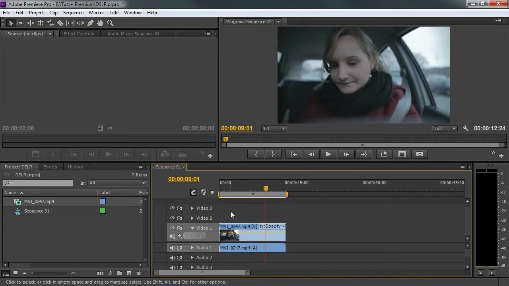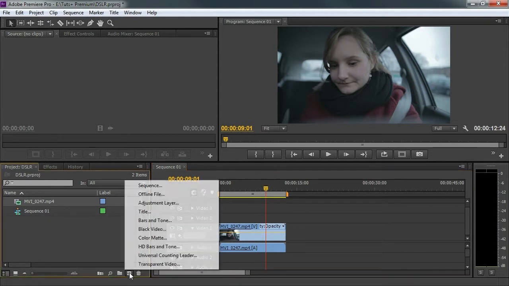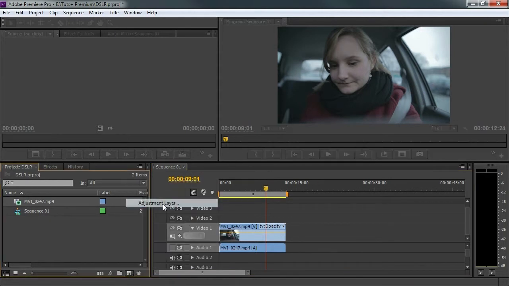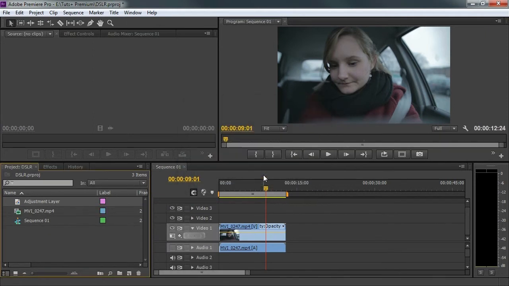For now, we just want to make this image look good in several seconds, so that means a basic color correction. We'll start by creating an adjustment layer. By doing this, we only need to apply the color correction once, and it will affect everything below that adjustment layer. So just drag that adjustment layer on top of your edit and make it the same length.